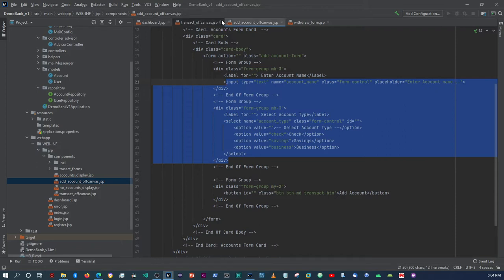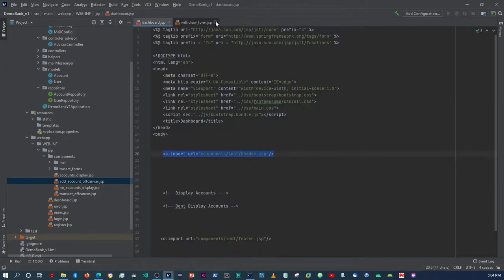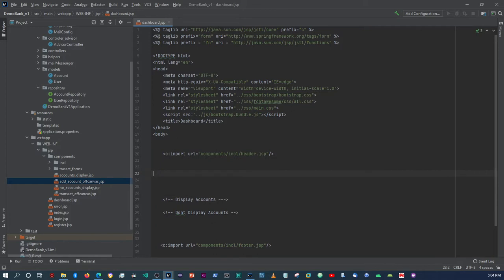Now we can come back to the dashboard, right? And then here let's add a comment and say transact off canvas, right? And then let's say pulls from the left. Let's just say that, right?